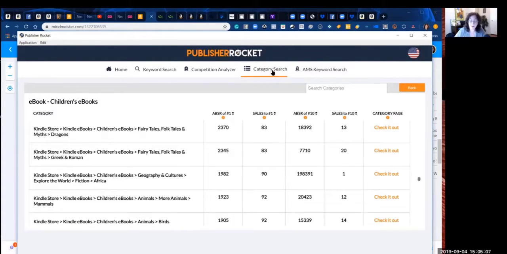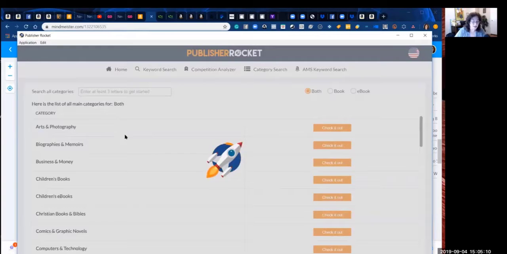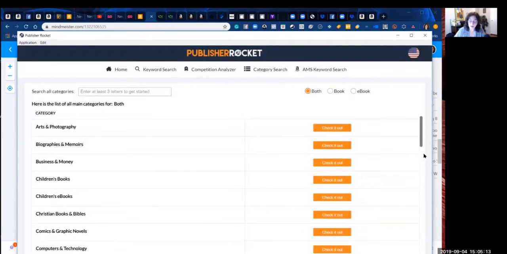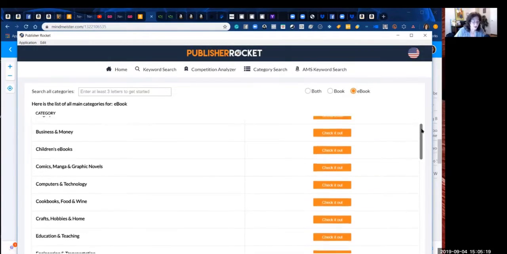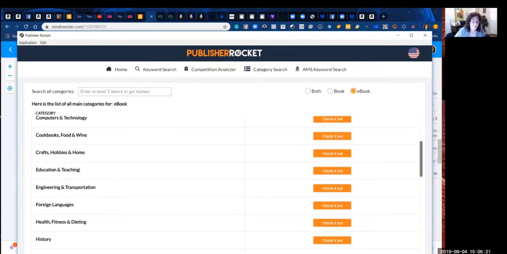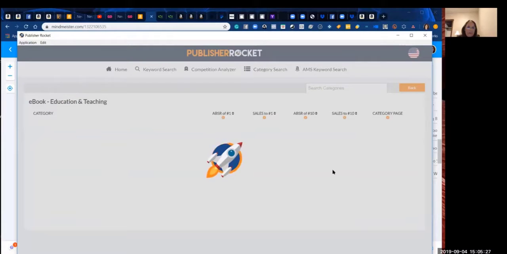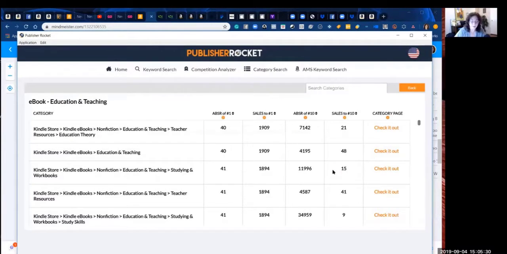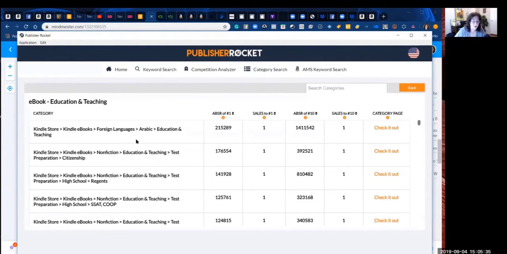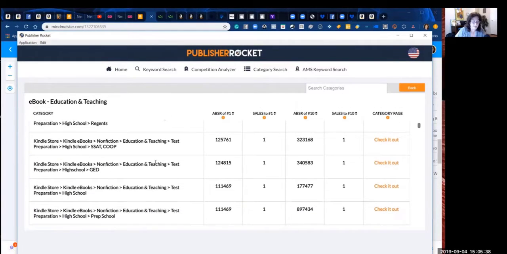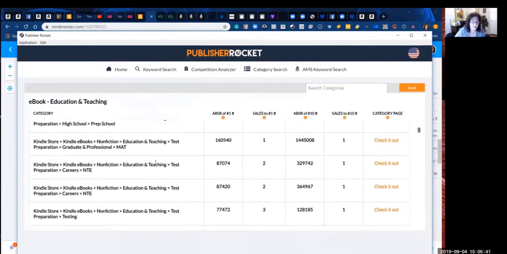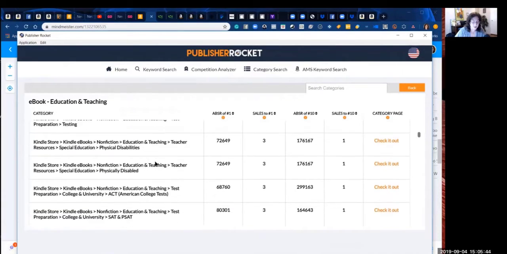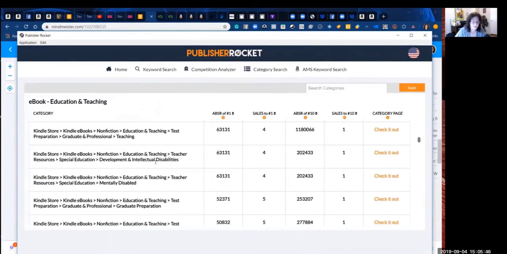So one of the things I want to do is go back to category search at the beginning. Instead of going into children's ebooks now, I want to look at education, because I believe that your book has a real value for education and teaching. So I bet that we'll find a few categories in here as well. Let's do the same thing, sales to number one. We want to look at the best ones first. Some of it is more like teachers' resources, but there's other things here too that I found to be really good.